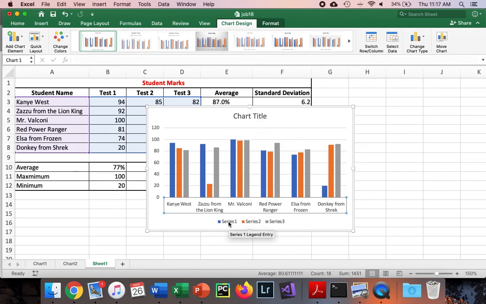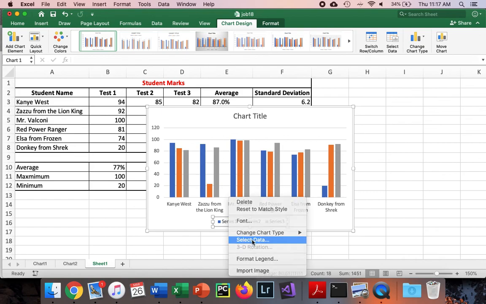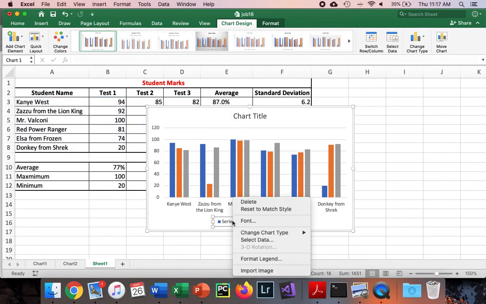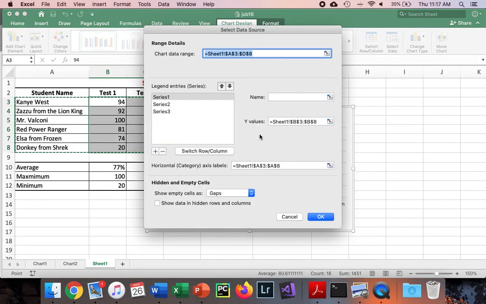OK, we want this to say test 1, test 2, and test 3. So we could go and we could select data for that. We could just rename these things if we wanted to. Test 1, test 2, or test 3. Or if I wanted to, I could have done the exact same thing. Just wanted to show you both ways.